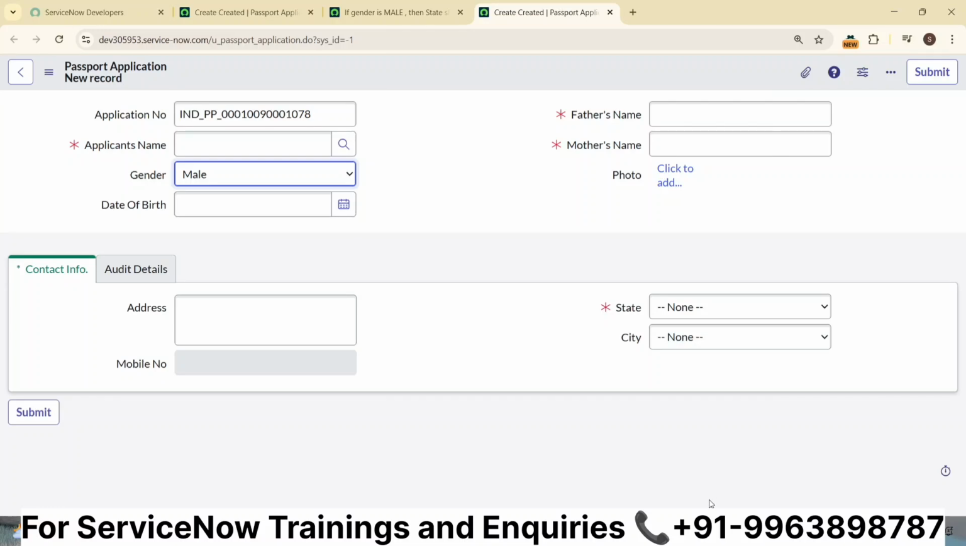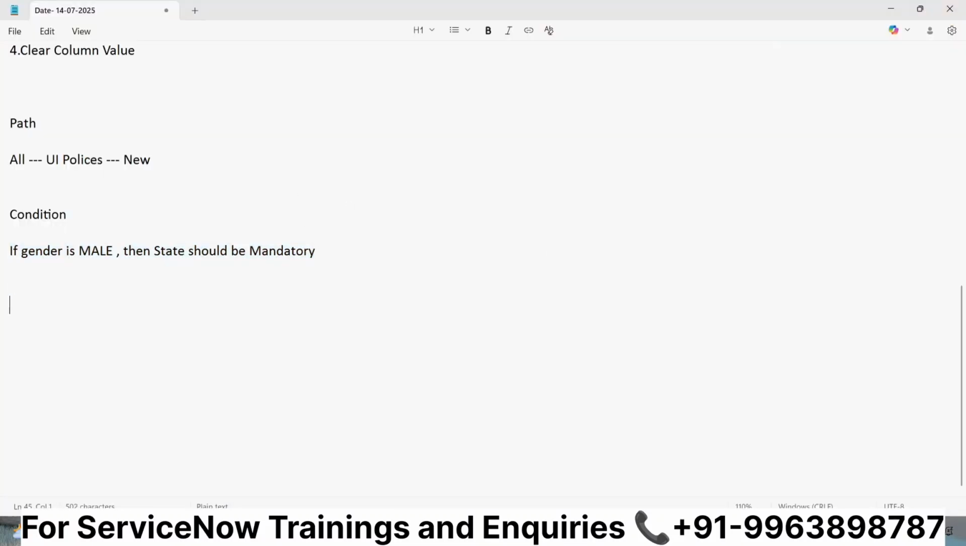Yes. Then we'll follow the same logic, like we have multiple logics here. I'll write some other example, like if date of birth is equal to some, I'll just give some random date here, then make city column mandatory. Okay, let's see how it will be.